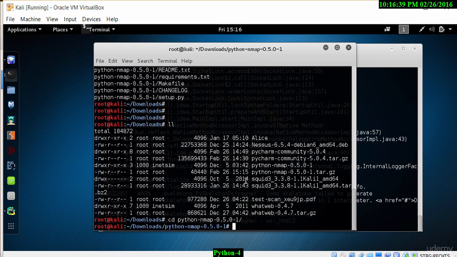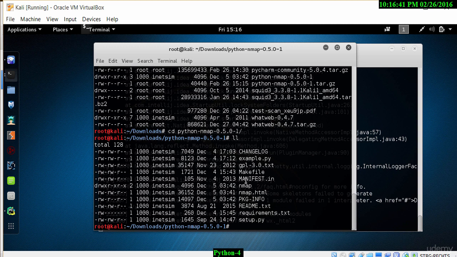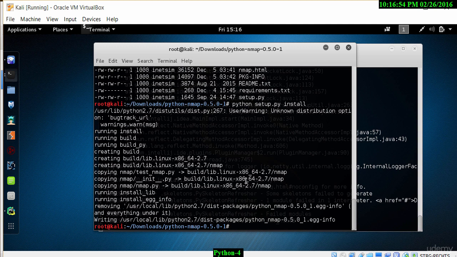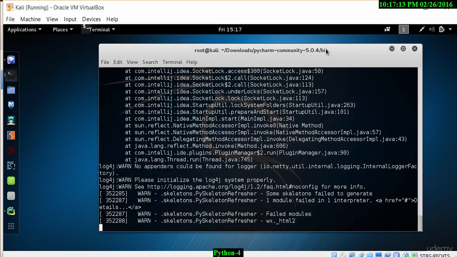Then I go to that folder, and all I need to do here is type in python setup.py and then install. So what we did previously with the pip command, if you don't have the pip functionality, you can use this to do very much the same thing, and it has installed the Nmap module this way as well.